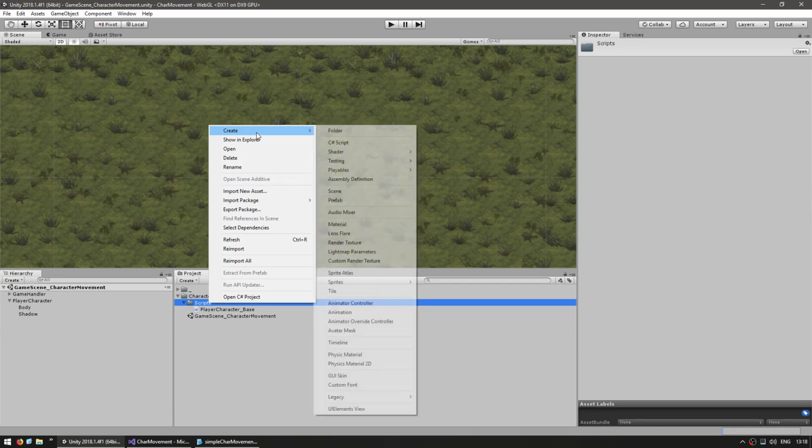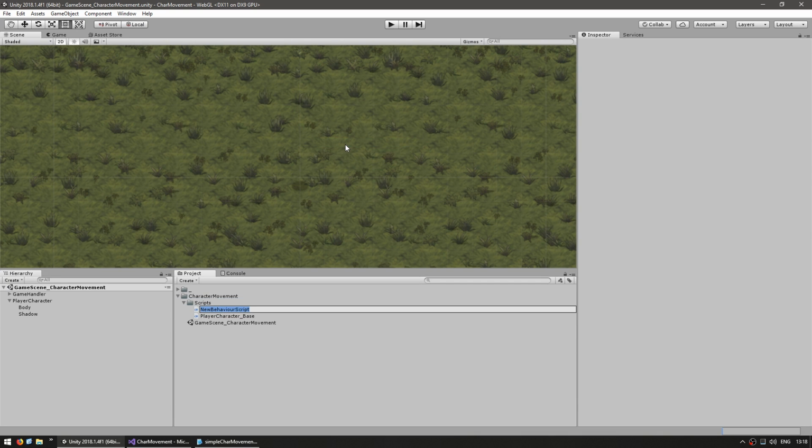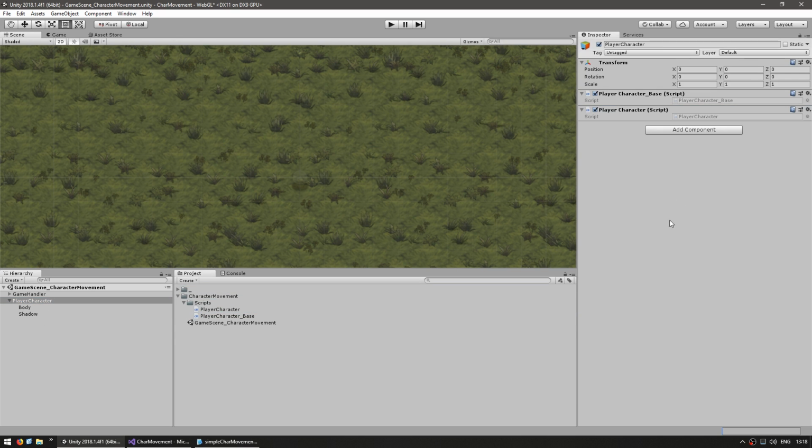In here, let's make a new C# script, and we're going to call this the PlayerCharacter. I'm going to place the script on the player character game object, which as you see already has the base as another component. So let's open it.